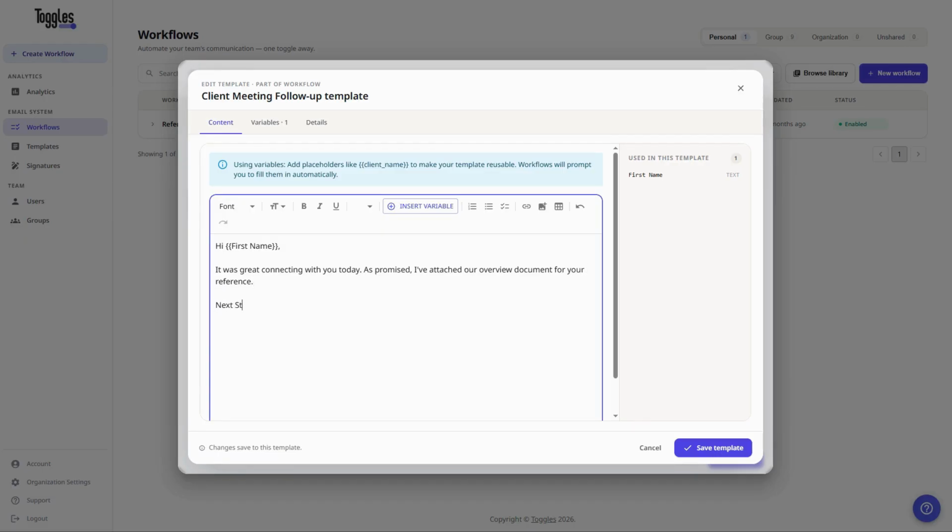Next steps, and let's make that a variable as well. And let's close it out with looking forward to continuing the conversation. Don't hesitate to reach out if you have any questions. And then I'm going to use something we call a me variable, which is going to require me to set it one time, but then it's stored on my profile, and it'll always insert that same value in any future uses of any workflow. So now we have our template filled out.